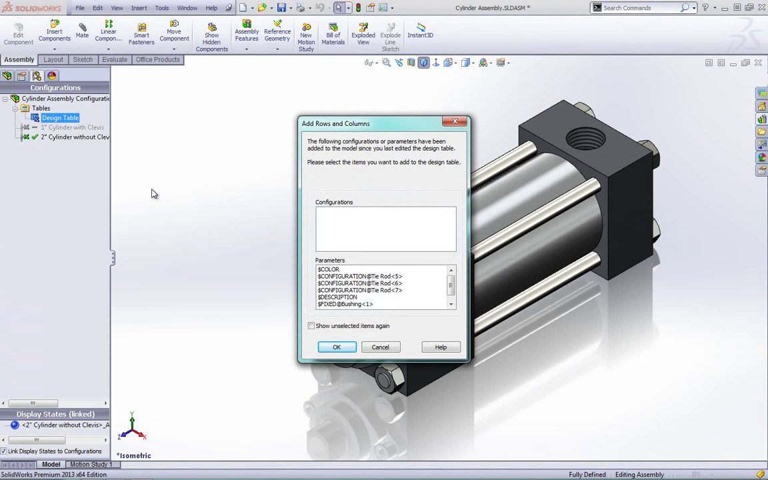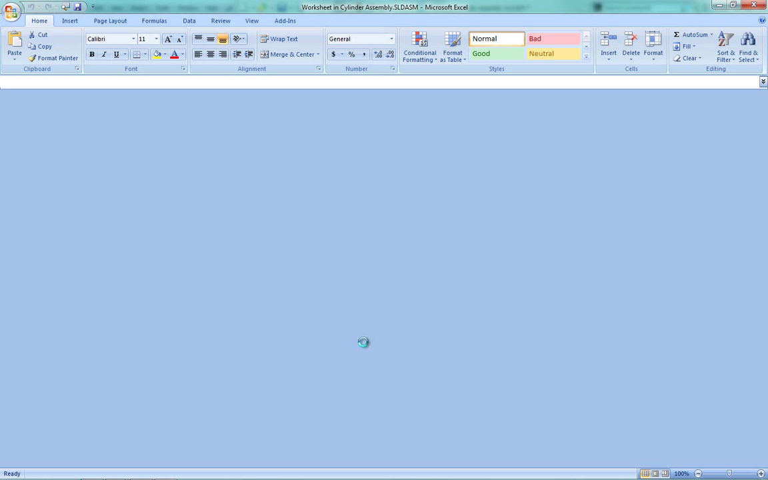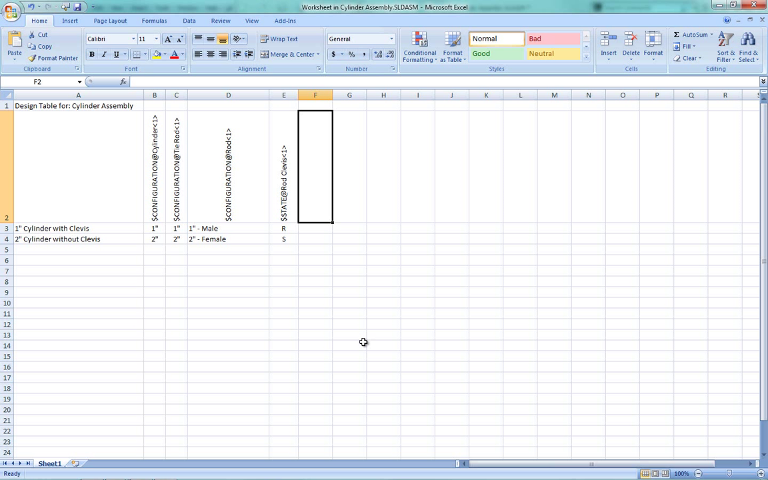We see that the Add Rows and Columns dialog box comes up front and center. If any of you have worked with configurations before, especially with design tables, you know that sometimes this dialog gets buried beneath Excel or buried beneath SolidWorks, and it makes your design table unusable. Well, now in SolidWorks 2013, they minimize everything, and this dialog box comes front and center, so you can add parameters from here, or you can just click Cancel. The next thing that's new is we see that Excel is now maximized in our window, as well as the worksheet is maximized in our window. That makes just jumping into our design table that much faster.